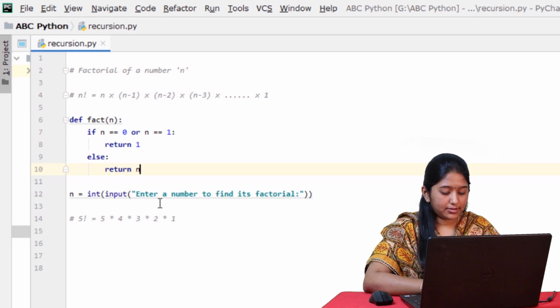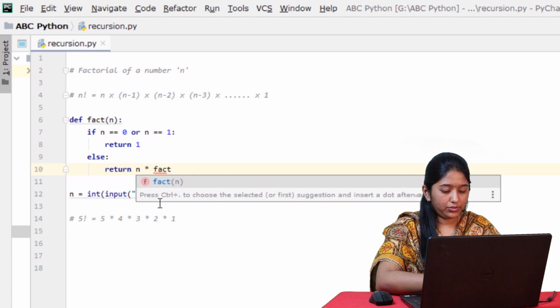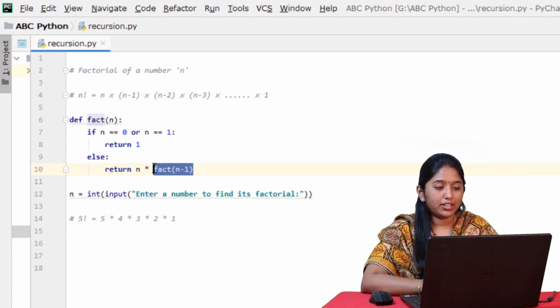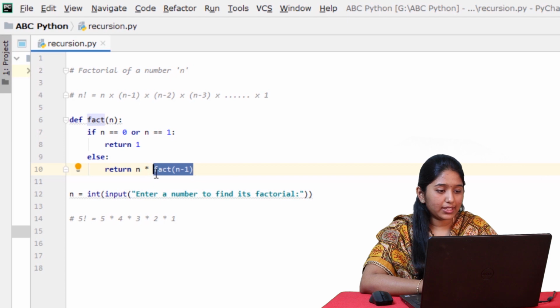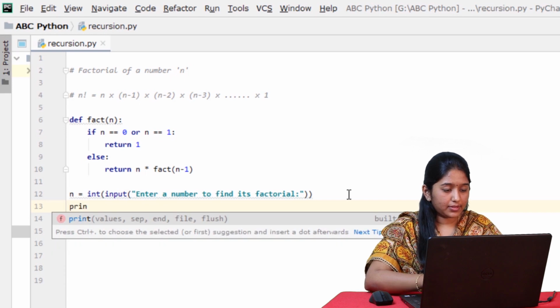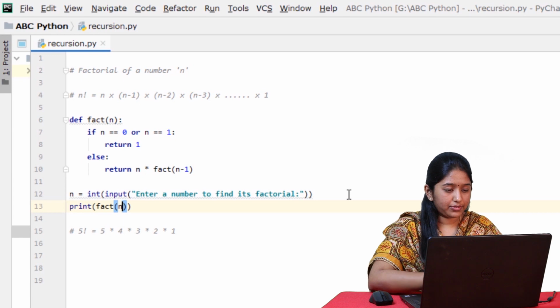So, n into fact of n minus 1. Here, this is called the recursive function, which tries to call itself to multiply n with n minus 1. And finally, let's invoke this function: print fact of n.